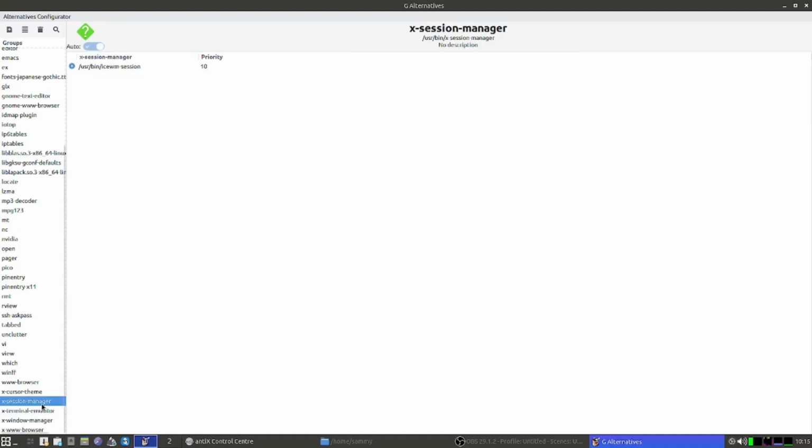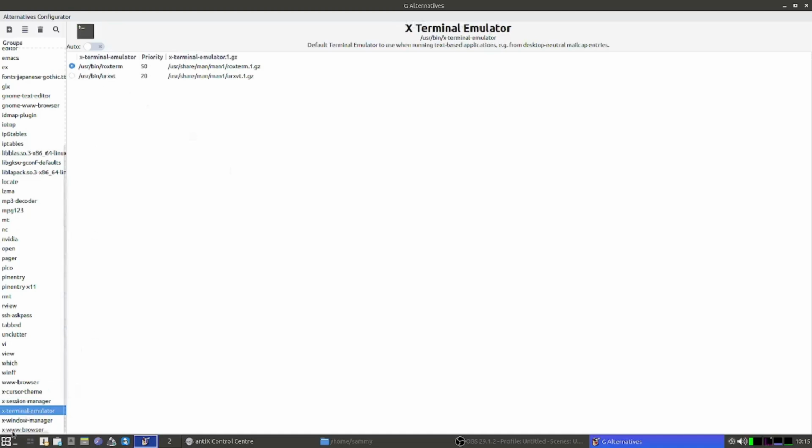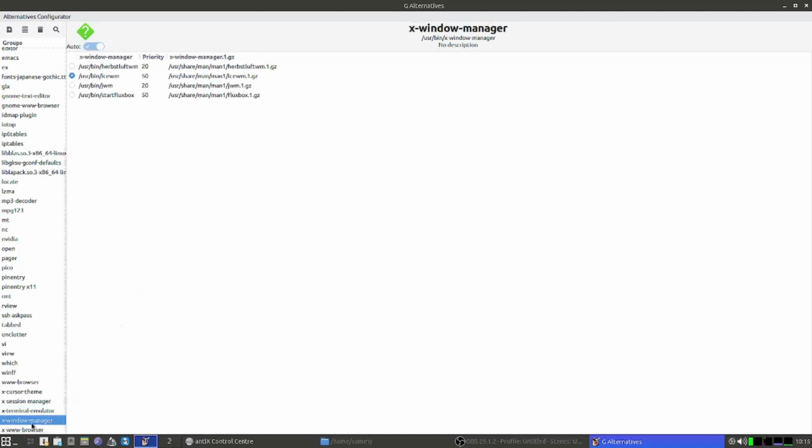You can change the X session manager. If there are multiple session managers, you can choose between them for the X session. And here, for the terminal emulator, you can either go with Rockstar, which is the default, or you can use URXVT. Now the default window manager for AntiX is IceWM, but you can go with JWM, Fluxbox, or Herbstluftwm.